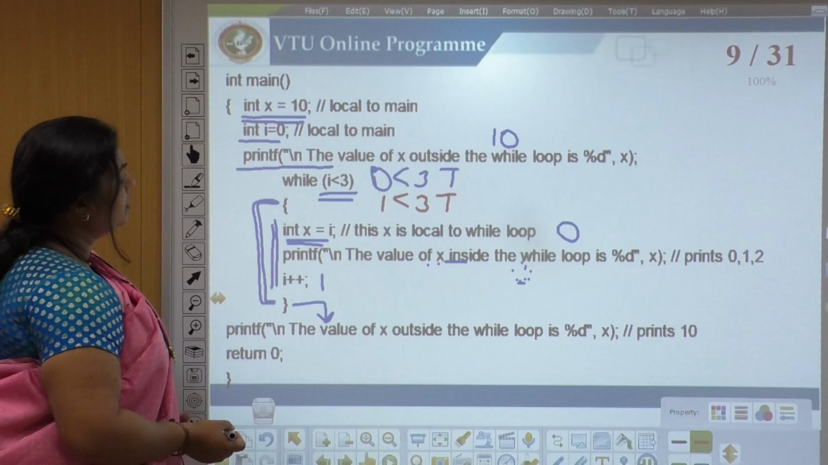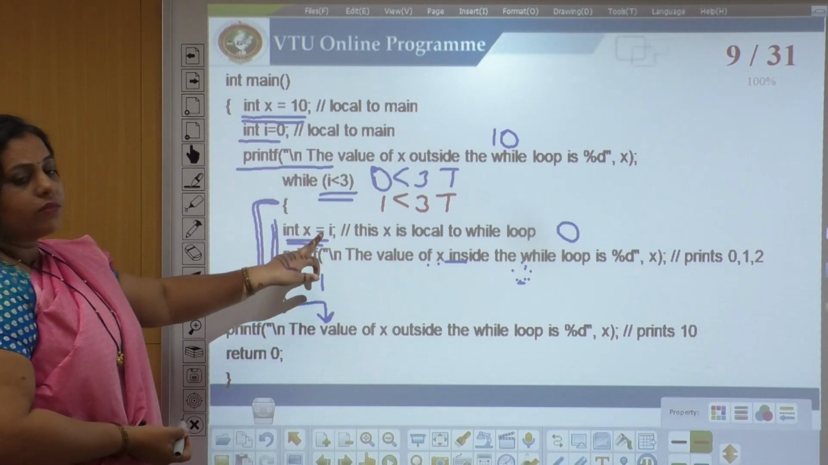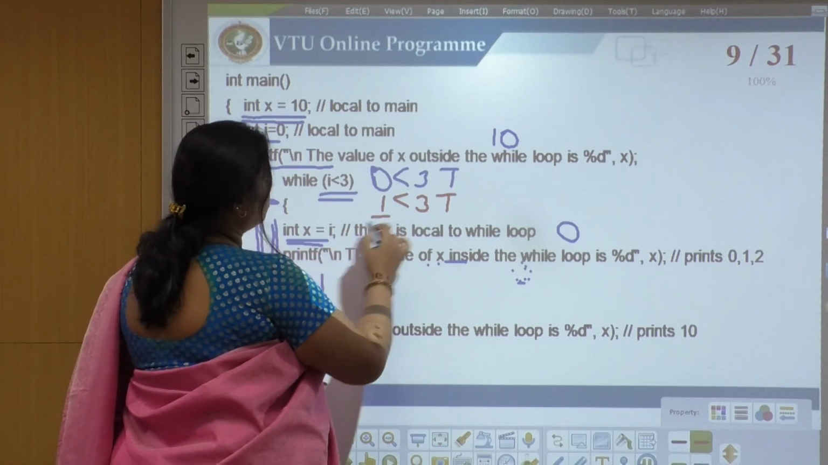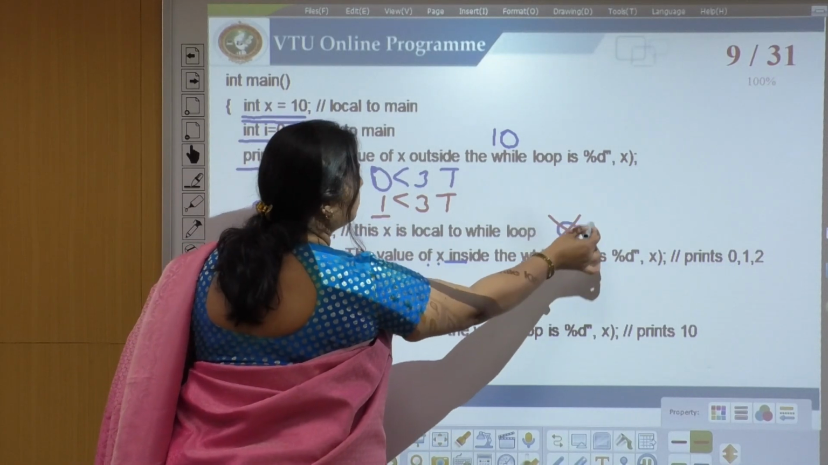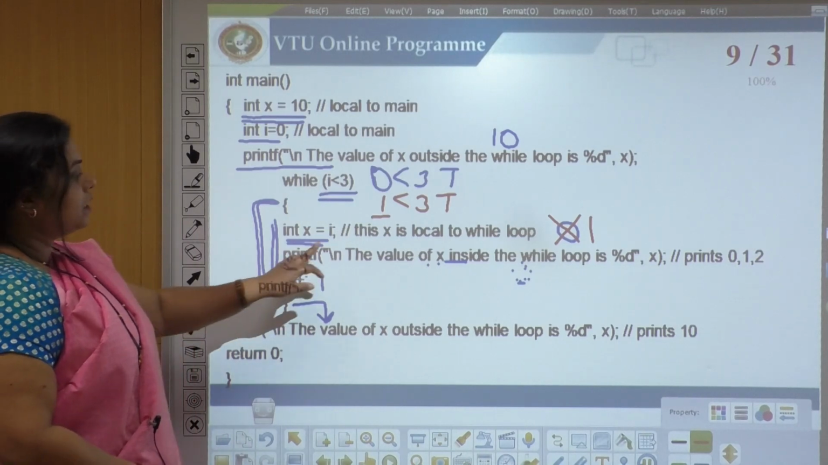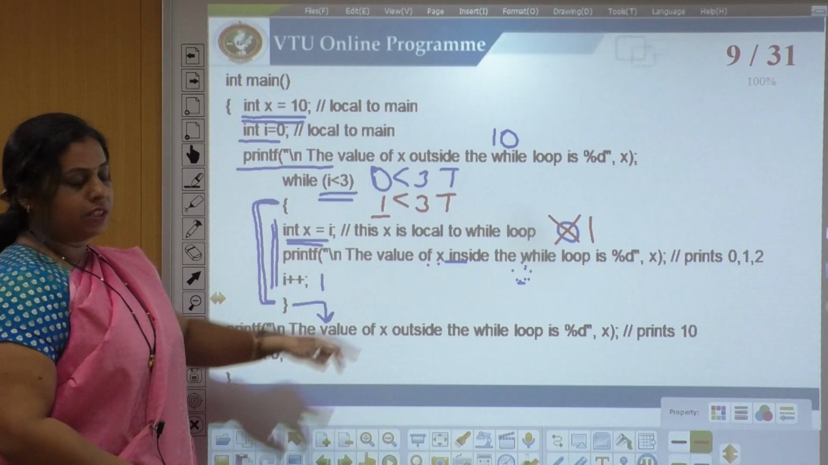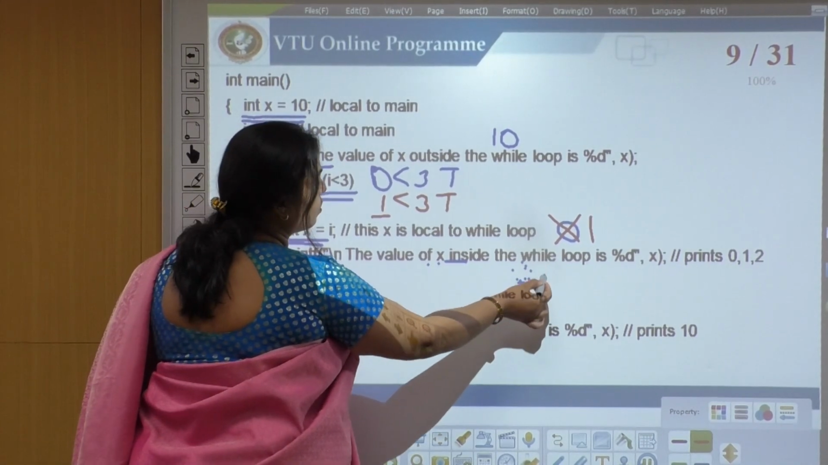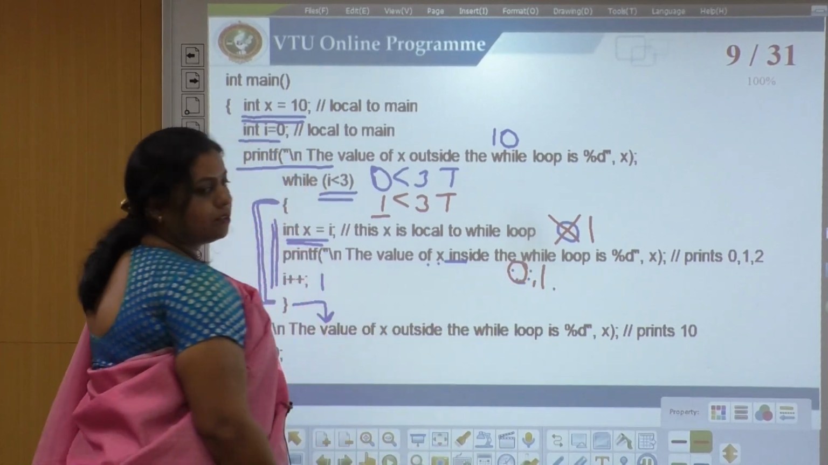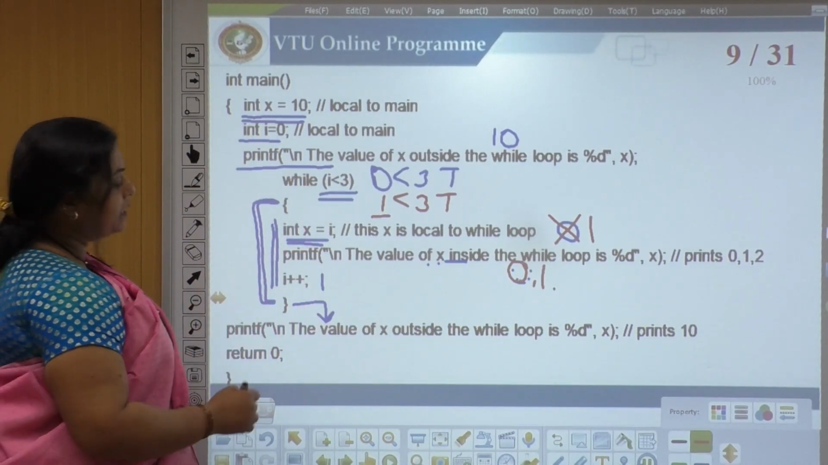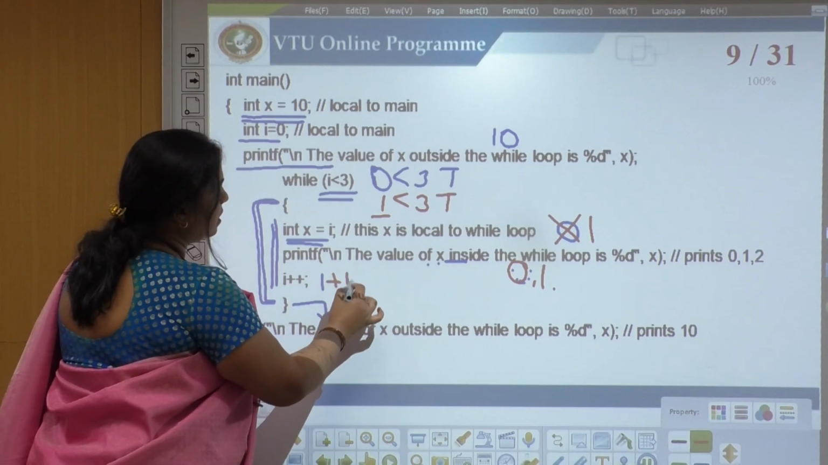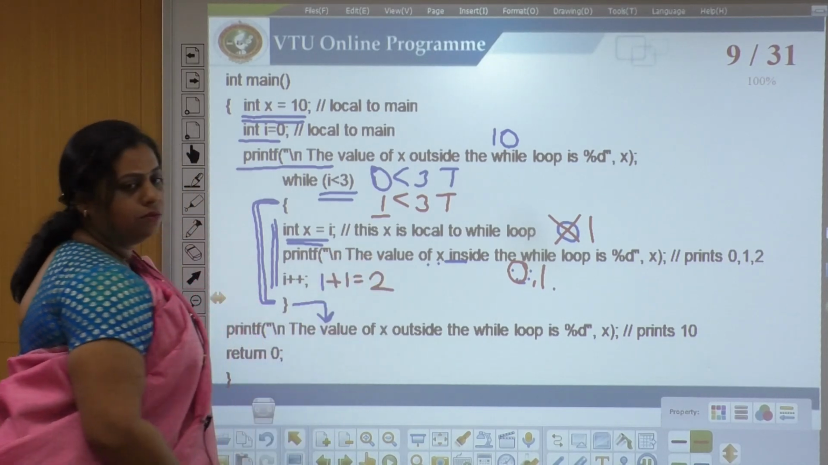Okay, so here x is equal to i. What is the present value of i now? It is 1. So x will now be replaced with the value 1 here. When I print the x value for the second iteration, it will print 1. Previously it printed 0, now it will print 1. Again I am incrementing the value of i, so 1 becomes 2 now.